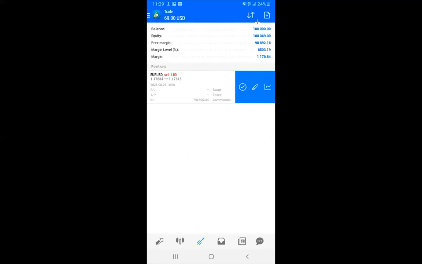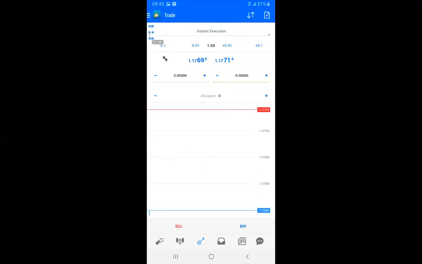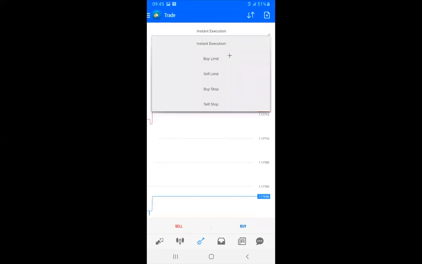Yeah, when it comes to placing a trade, just click on this plus icon here that looks like a SIM card, and you're going to be brought to this page here. This is the part of the app where you can place trades. So when you tap up here, it will present a drop-down menu where you can select a type of trade that you want to place.